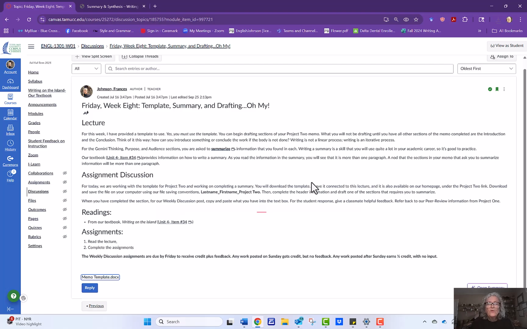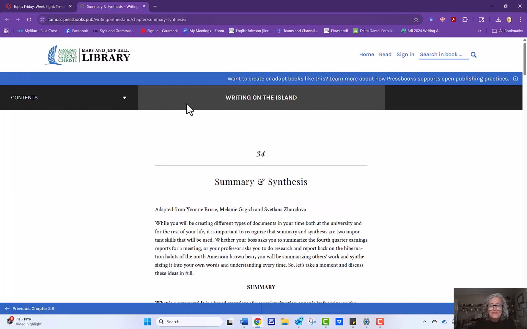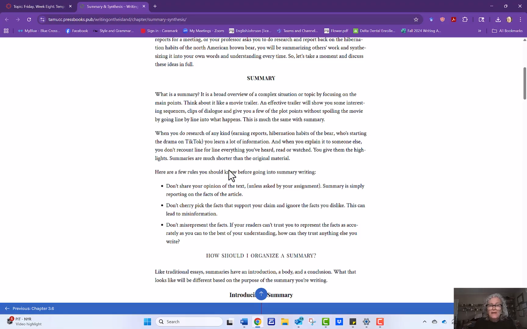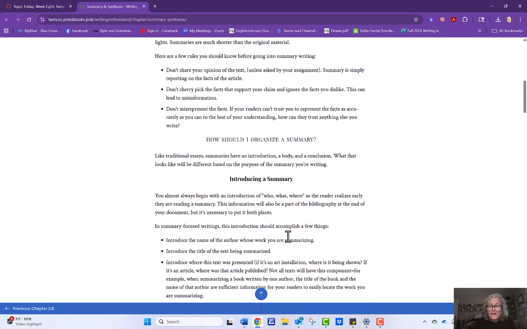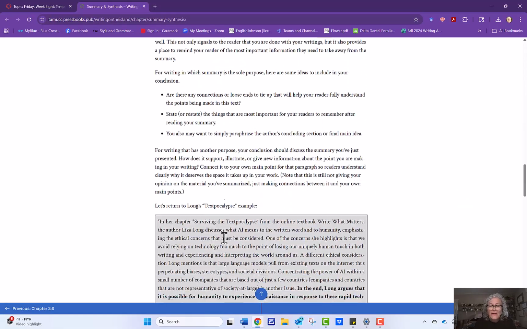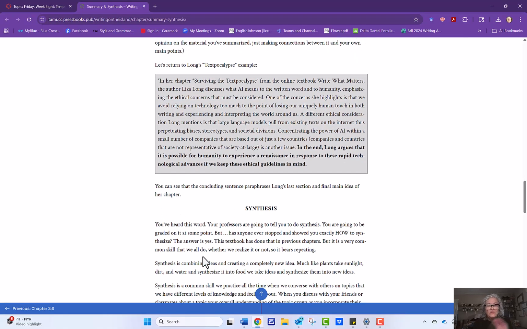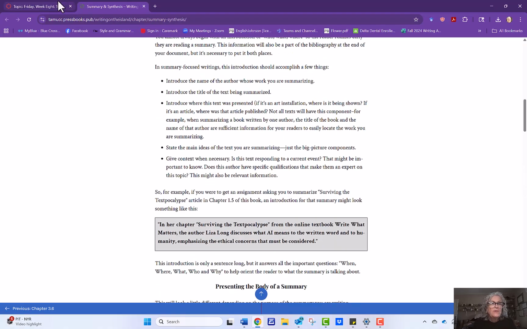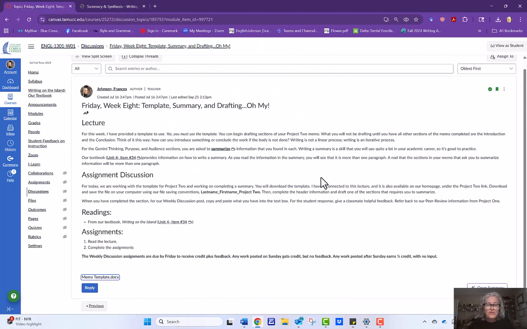Okay, and for this week, the readings are going to be on summarizing, because you're going to be asked to summarize information that the AI gives you. Here are links to it in summary. And this is what a summary is. How should you organize introducing a summary? It just talks about how to write a summary. You don't need to read synthesis because we're not synthesizing any information in this class. That would come up in my 1302 classes. Okay, so it's a short lecture.